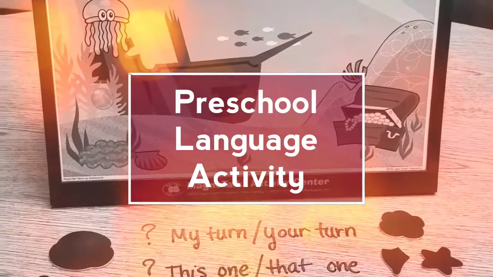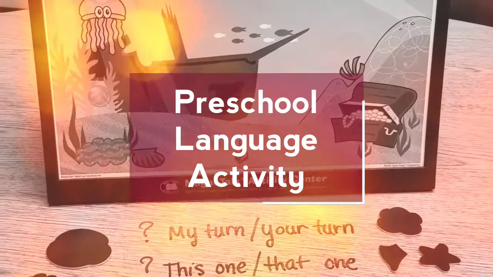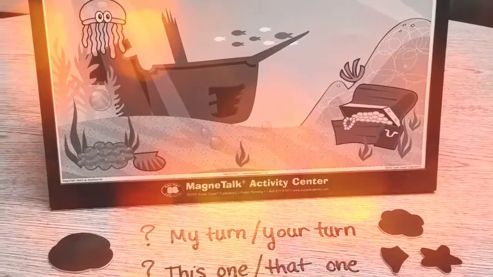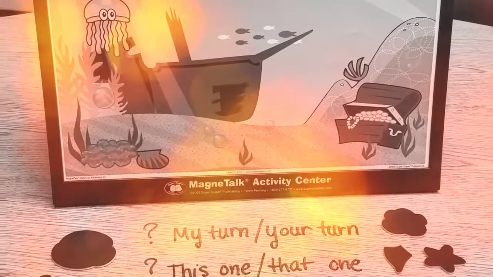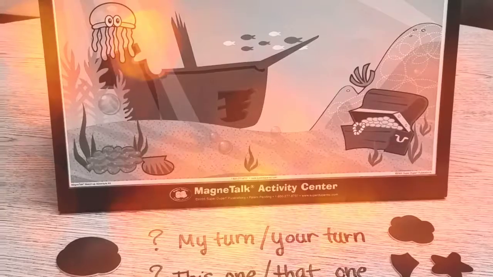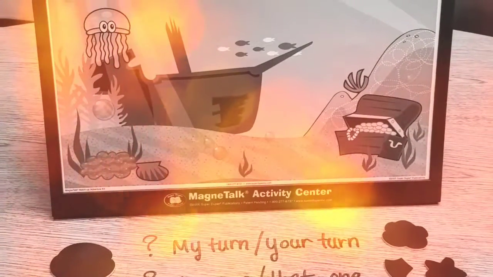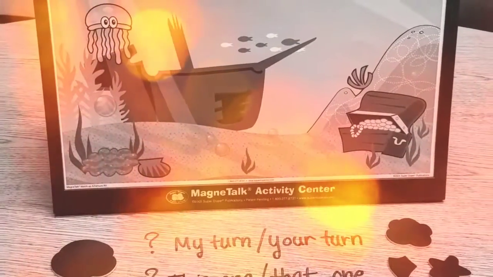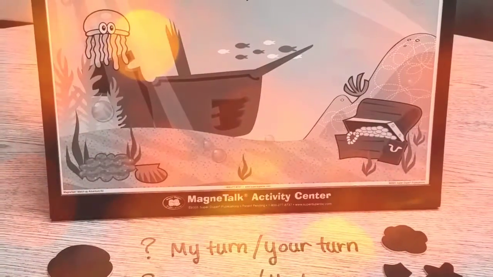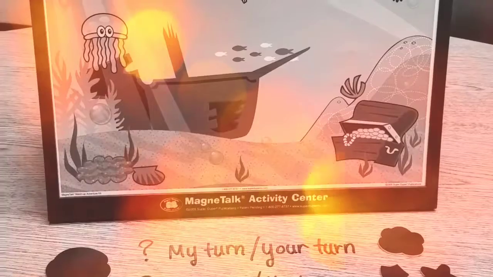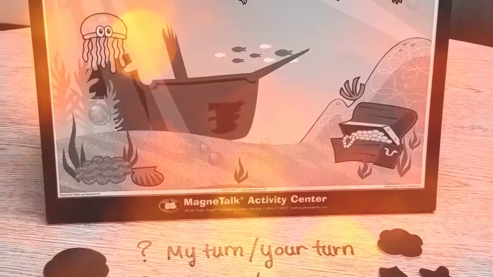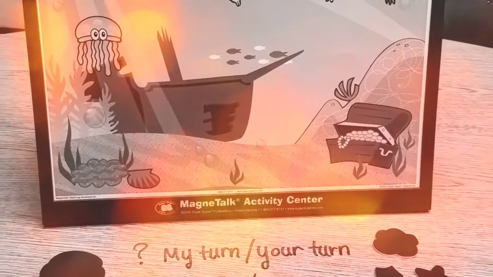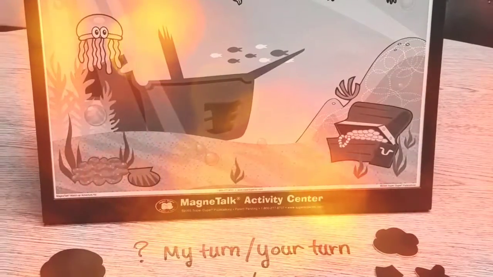Here's an activity that I used today to target requesting, commenting, and protesting, as well as building vocabulary and using some prepositions. This activity is an ocean theme. After I put all of these ocean animal magnets onto the board with my student, we then go watch a YouTube video of their choice about a different ocean animal, and I will narrate what is happening in the video and also pause it sporadically to give them opportunities to request more of that activity.